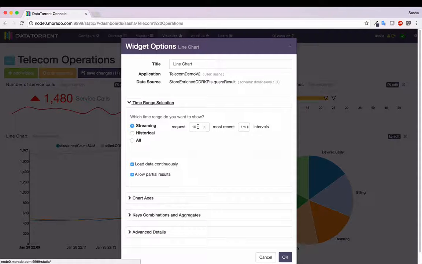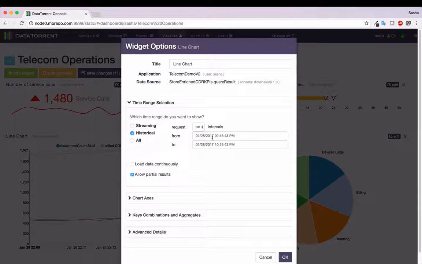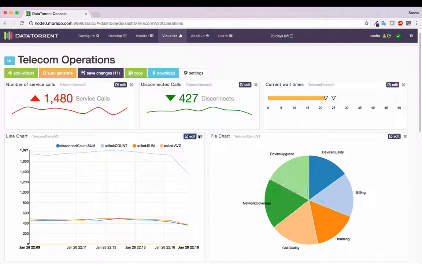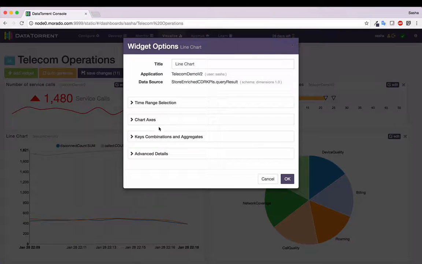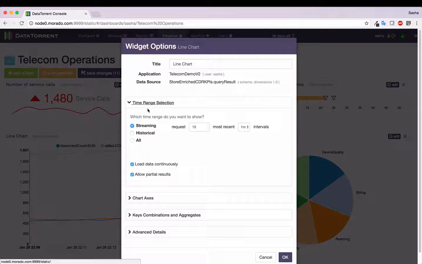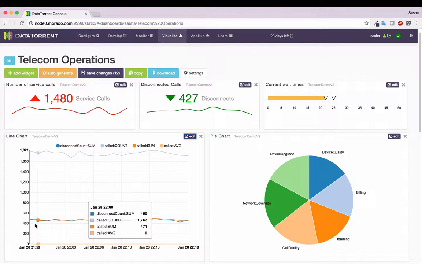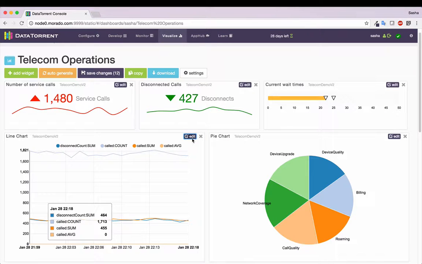So we can change the time from streaming, which is currently streaming the last 10 intervals of 1 minute. We can change it, for example, to show us the last 20 minutes of activity. Or we can even select historical dates, where we can go back in history and look at what's been going on historically. So let's take a look at the last 20 minutes. Okay, and now we see that the last 20 minutes are displayed.